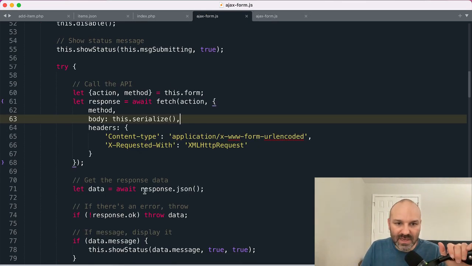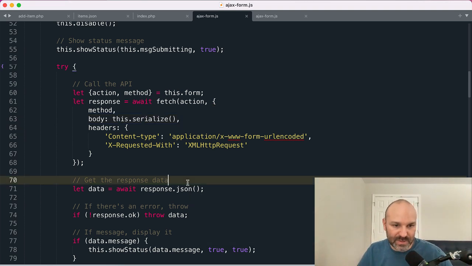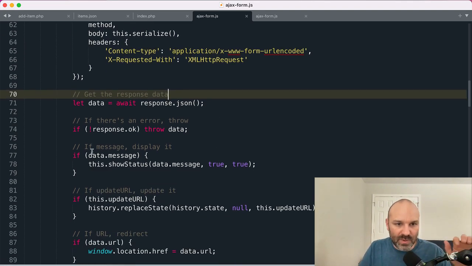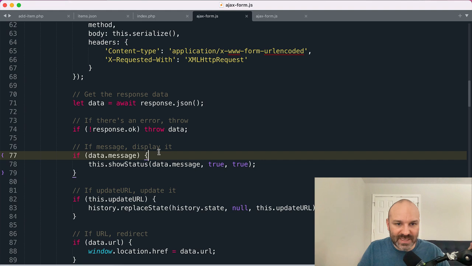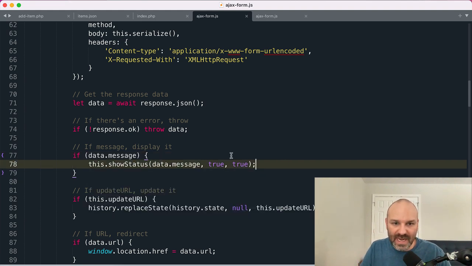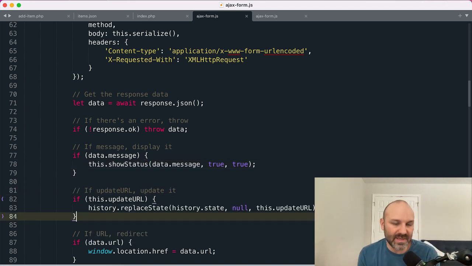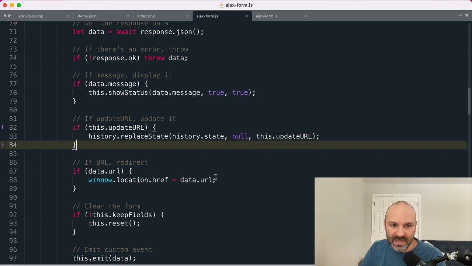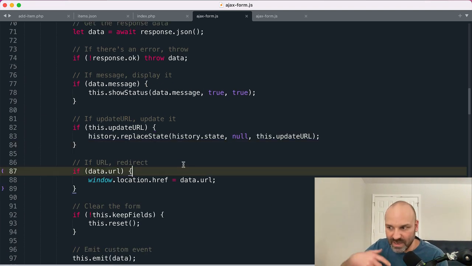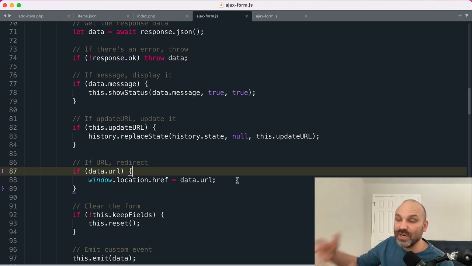Once we get back a response, I'm going to await and get the JSON data from that response. If there's an error, I'm going to throw that data. Otherwise, I am going to check if there's a message, and if there is, I'm going to display it as a status message. If there's an update URL that I'm supposed to run, I'm going to use the history replaceState method to update the URL. And if the response sent back a URL that I'm supposed to redirect to, I'm going to use the location href property to redirect the browser to that URL.